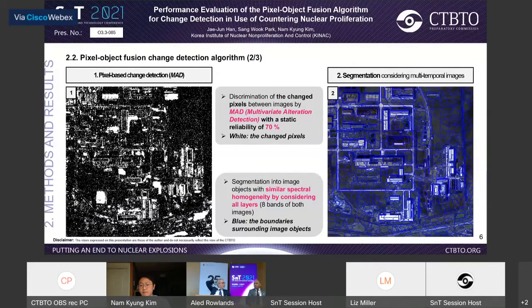Next, the figure on the right side demonstrates the segmentation into image objects with similar spectral homogeneity by considering all layers, which is 8 bands of both images. The blue on the figure are the boundaries surrounding image objects.